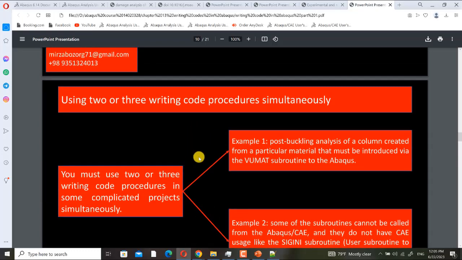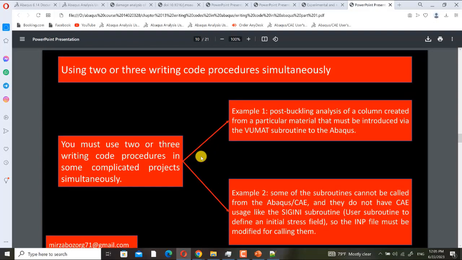Using 2 or 3 writing code procedures simultaneously. You must use 2 or 3 writing code procedures simultaneously in some complicated projects. For example, example 1: post-buckling analysis of a column created from a particular material that must be introduced via the VUMAT subroutine to Abaqus. So you must add keywords of imperfection definition to the keywords, and then also you must attach the VUMAT subroutine to your job.